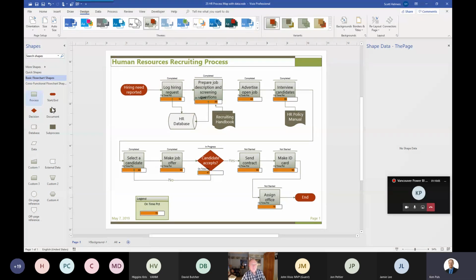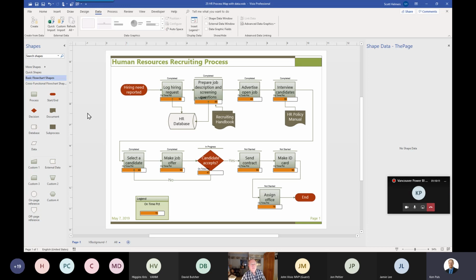Hey, Scott, can I ask you a quick question? Of course. On your Data tab, if you go back there for a second, your data graphics area is all grayed out at this point in time, yet I think the other visual that you had, it was actually lit up. So how come? What's different between those things?